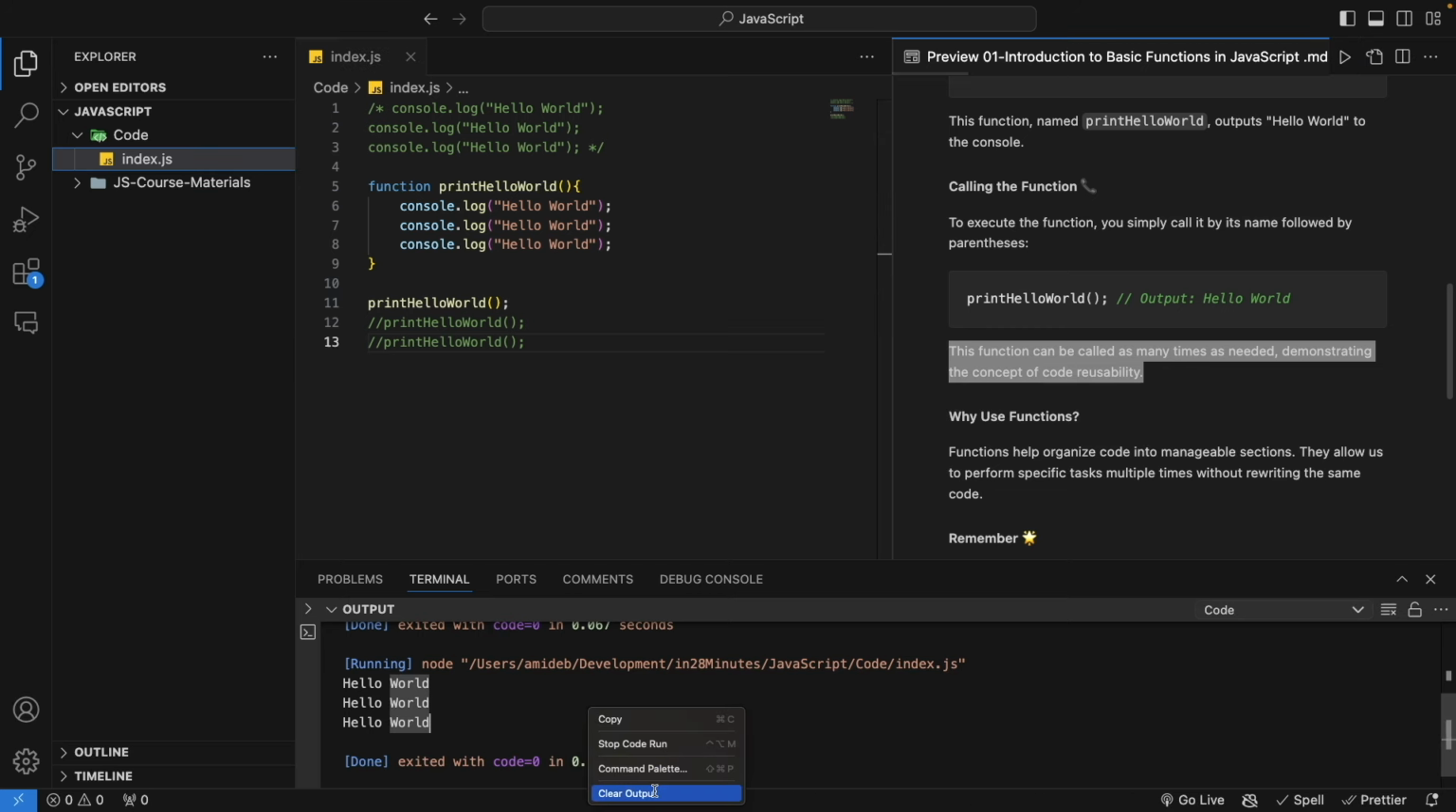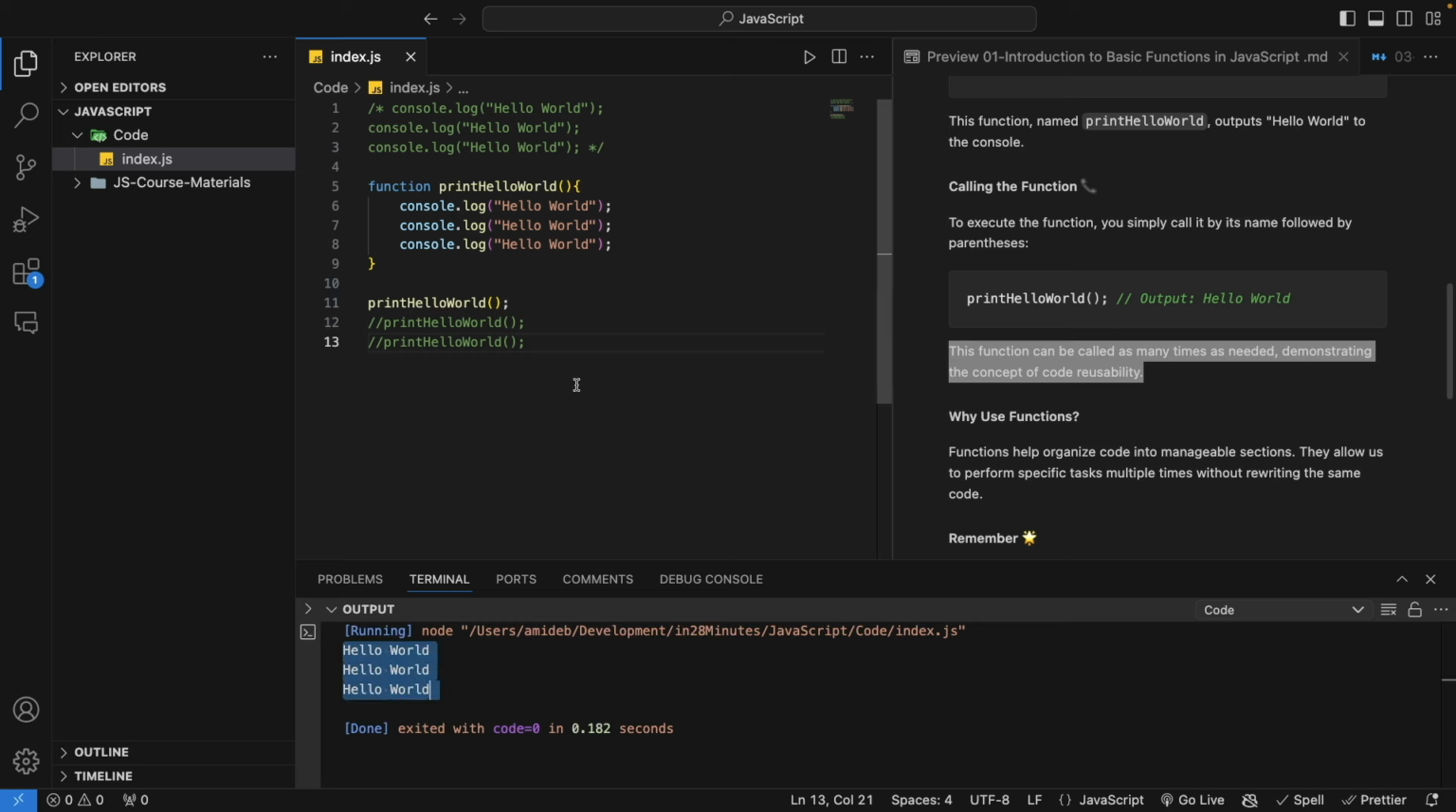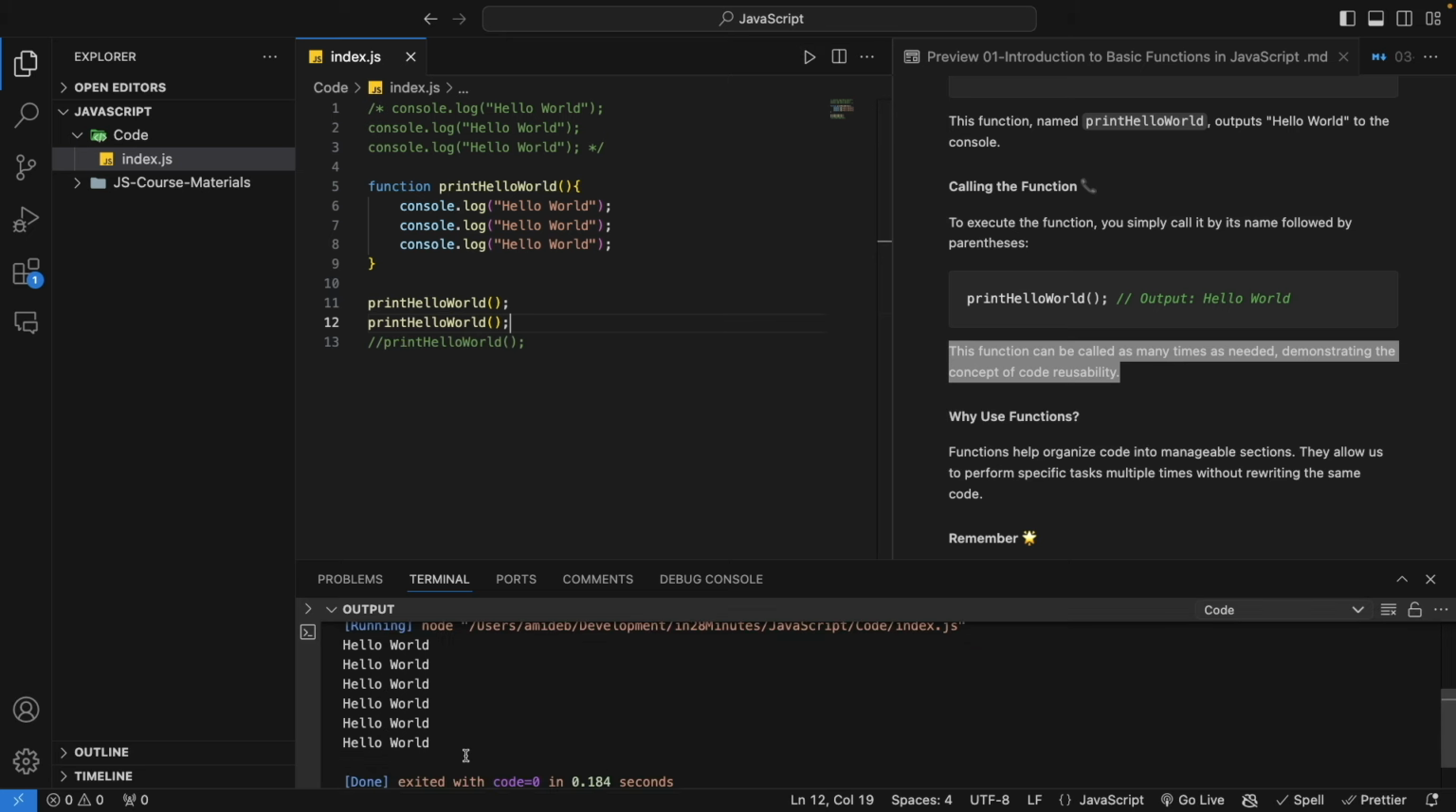Let me clear the console and run this code. You can check hello world is printed 3 times. Now if you want to print hello world more times, say 6 times, you just have to call this function one more time. So it's just 2 lines. We are calling this function and now you can check 6 times hello world is printed.